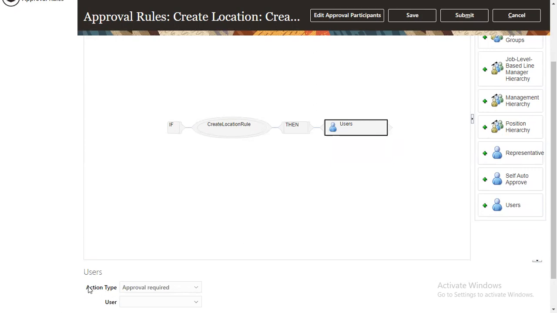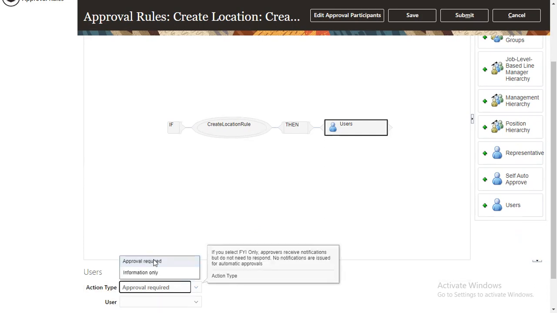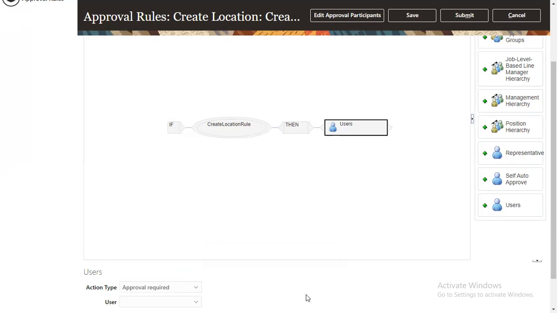And what exactly do you want? Approval is required, or you want information only? Information means just FYI, for your information, notifications will be sent. You will not be able to take a decision. You can just read the information, that's all. You cannot take any further steps. But at this point of time, I need approval from some user.